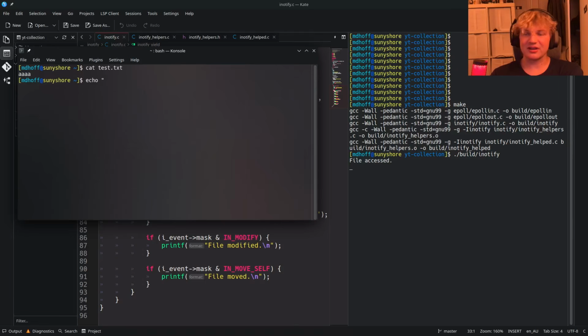And then I go, let's say BBBB, and I pipe it into test.txt. Check this out. File modified, file written, and then closed. How cool is that, guys?